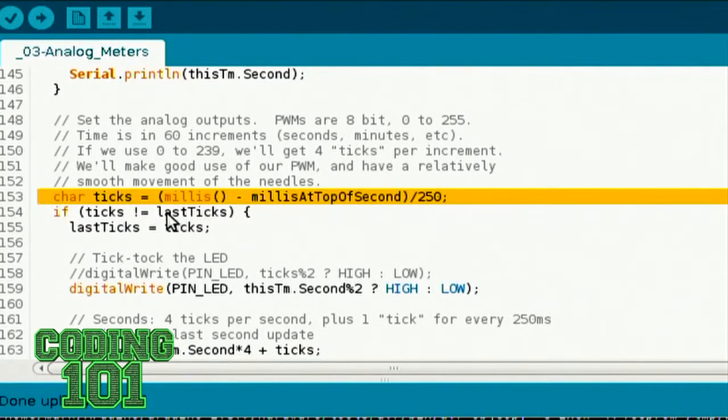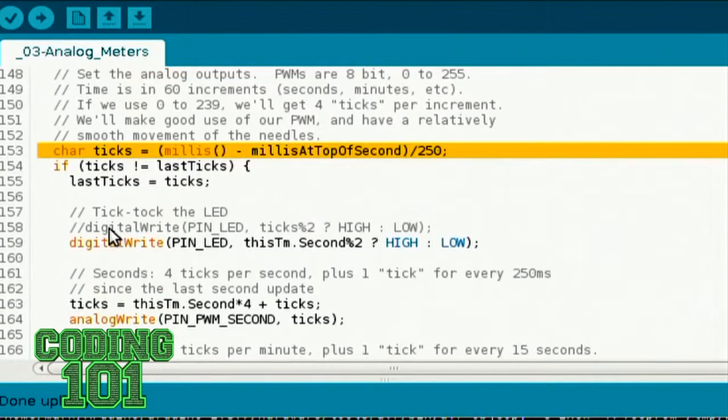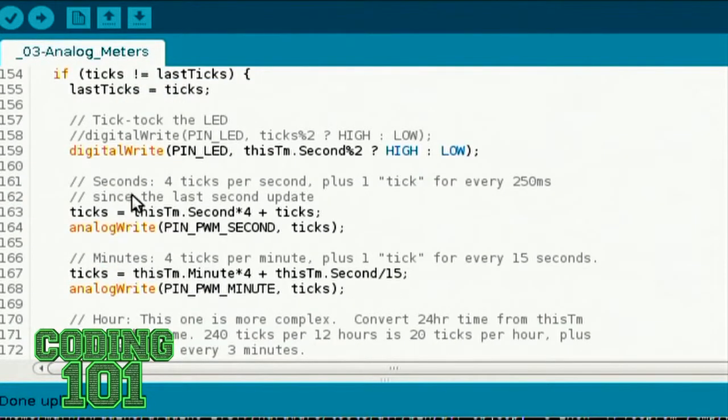If that value has changed since the last time we went through the loop, then we're going to go ahead and update it, so that we don't just go through this if statement over and over again. And then we will set the analog output values.